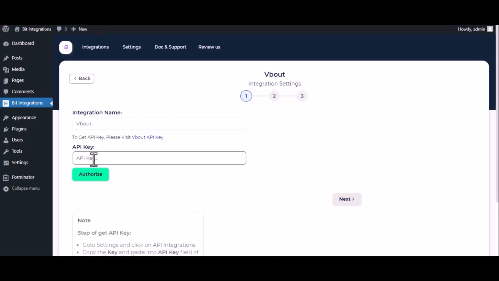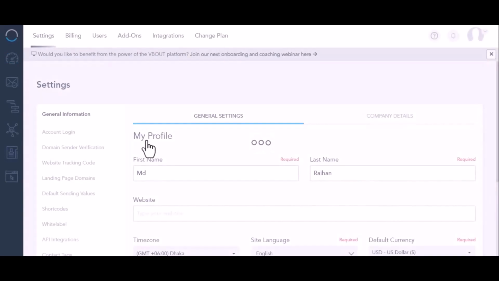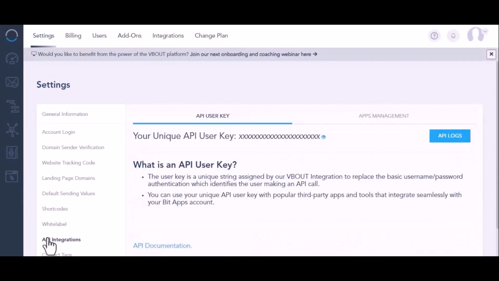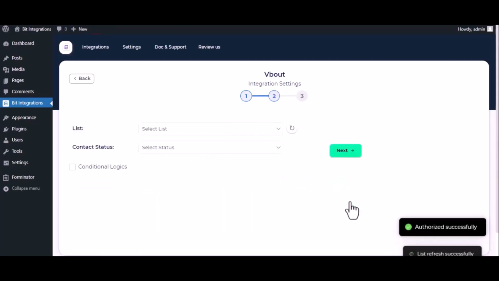Now for API key. Please visit VBOUT API console. Then click on API integrations under General Information. Copy this and paste it on Authorization page. Now click on Authorize. Authorization successfully done. Click Next.